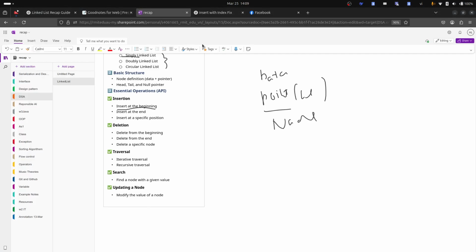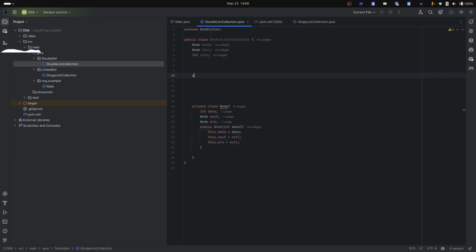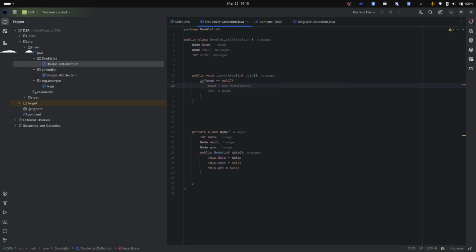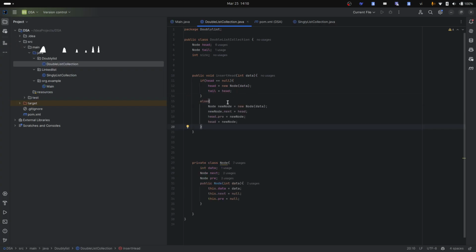And first we want to insert at the beginning. We should check if head equals null. What we do is insert it: head equals new node and tail equals head. Otherwise, we just create a new node and then point this new node's next to the head, and head previous to the new node, and then reset the head to the new node.